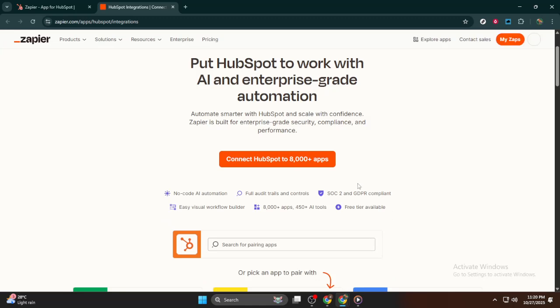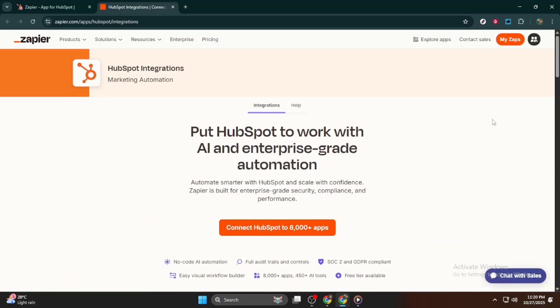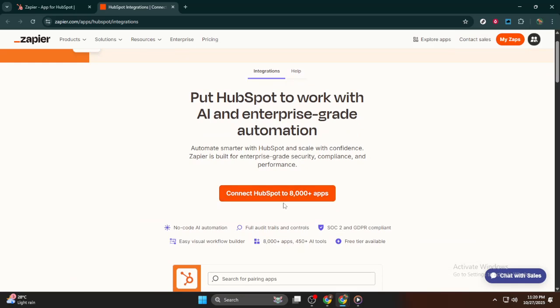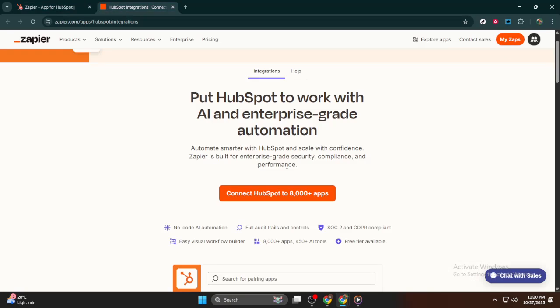By following these steps, you've connected Zapier with HubSpot, opening up a realm of automation possibilities like never before. You can now automate repetitive tasks, streamline your processes, and ensure that your data flows smoothly across platforms, saving you a significant amount of time and effort. Remember, if you encounter any issues along the way, both HubSpot and Zapier offer robust support options to help you troubleshoot and optimize your setup. So go ahead, explore, and make the most of your newly integrated tools.